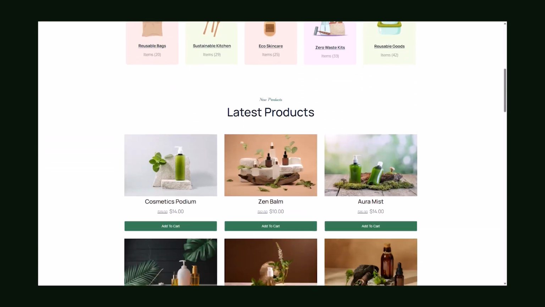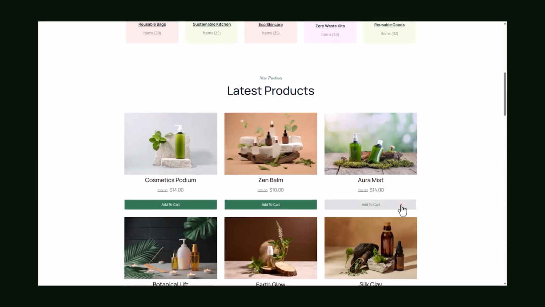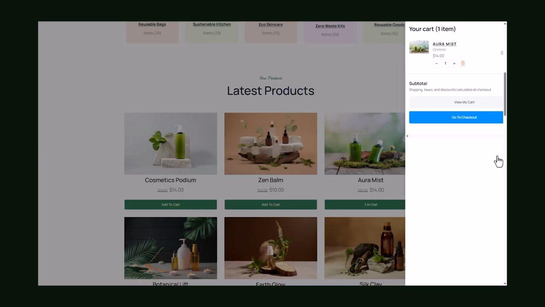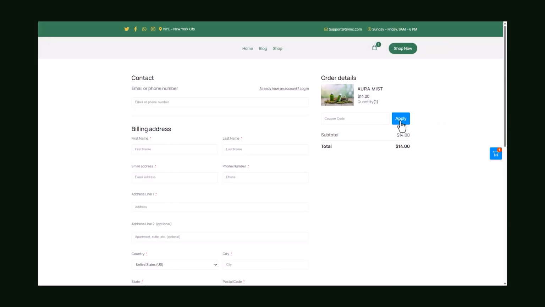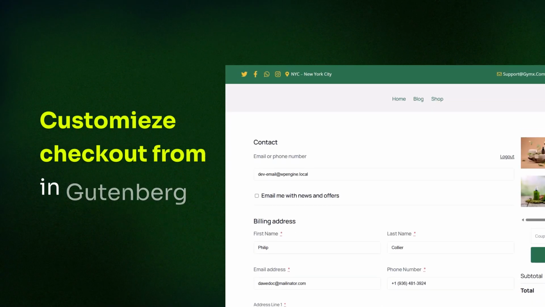In Gutenberg with StoreEngine, customizing your e-commerce checkout page to match your brand is now more flexible than ever. You can completely redesign your checkout page instead of using the default style. Let's learn how to customize the checkout page in Gutenberg e-commerce using StoreEngine.